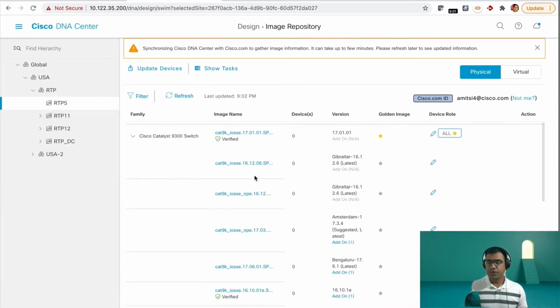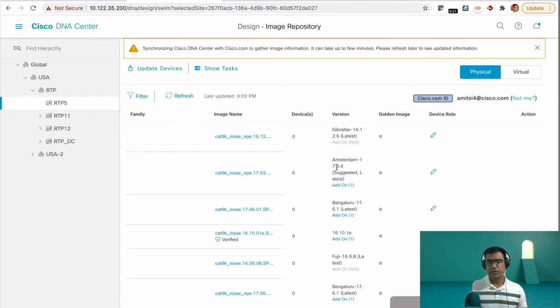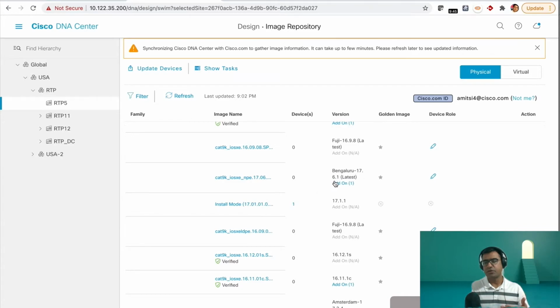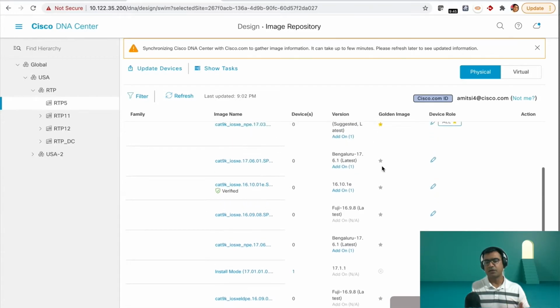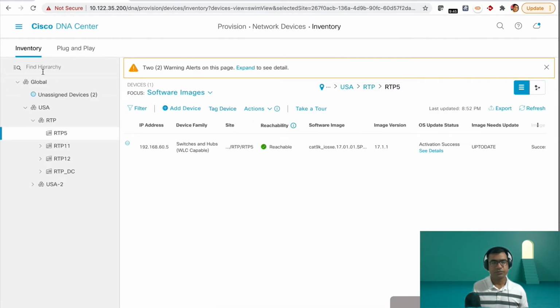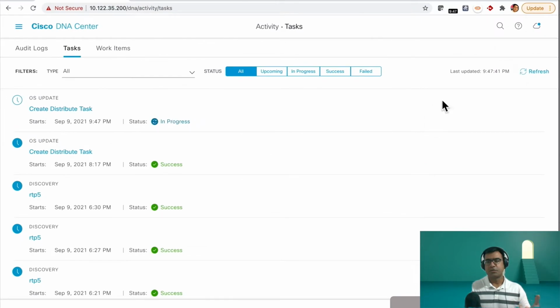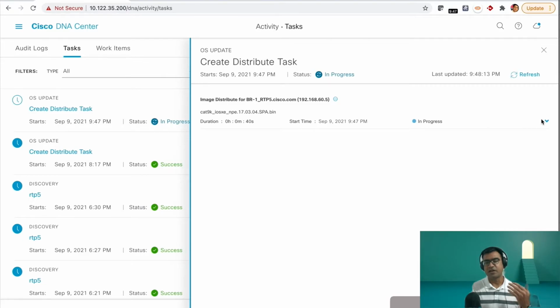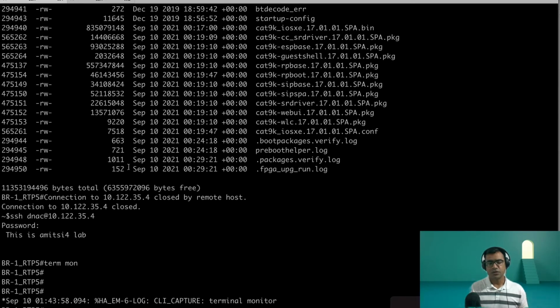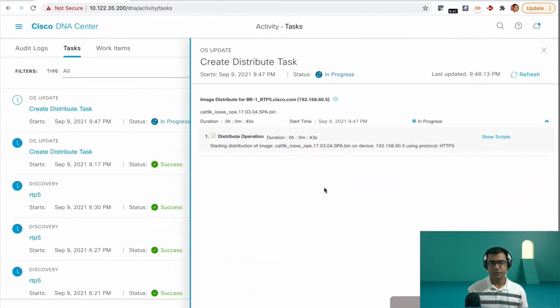So I think I'm going to jump a little bit here, as you can see. Okay, so in the image repo, if you don't have the image available, you can actually mark it golden and pull it in real time from your CCO. Okay, all right. As you can see, distribute task is in progress. So DNA Center is actively pushing the 17.3.3 image to this box, and then it is going to activate it. Right. Let's jump a little bit. Okay, distribution is successful.